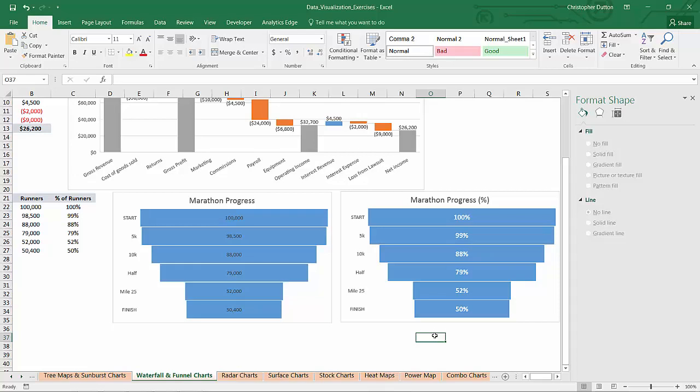And in this case, looking at marathon runners, we see that it's very clear the biggest drop-off occurs between the half marathon and the mile 25 mark. But once runners make it there, just about all of them get from mile 25 to the finish. So there you go, pretty simple, but pretty cool chart, the funnel chart in Excel.